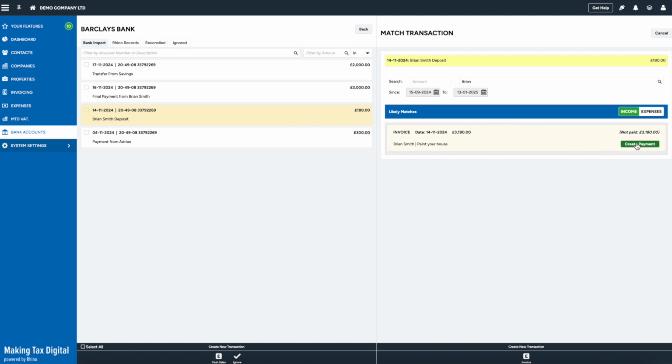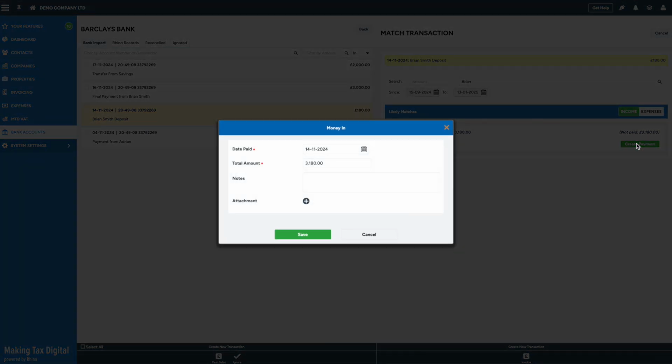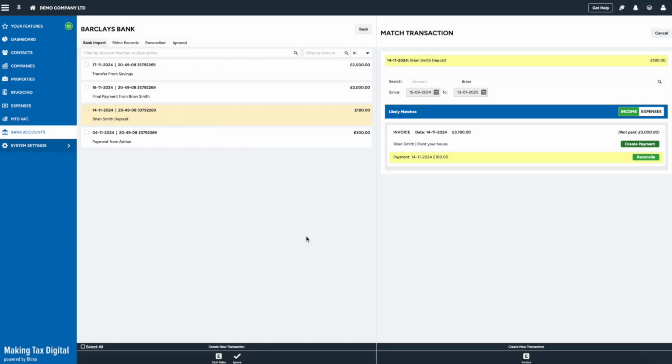So if we click on create payment, it'll automatically use the data in the bank account to create the payment. By default, it'll put in the full amount, but we can see in this example, it's just 180. So we click on save. So we can just reconcile.